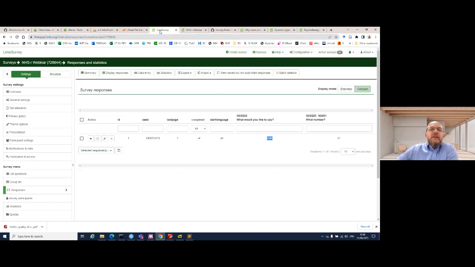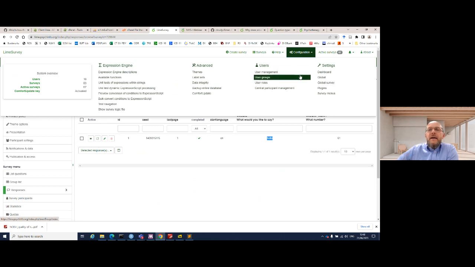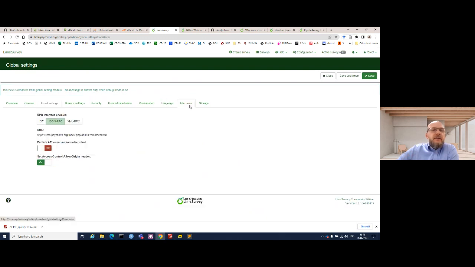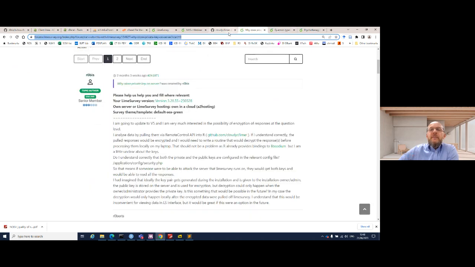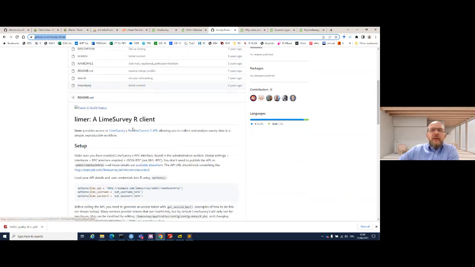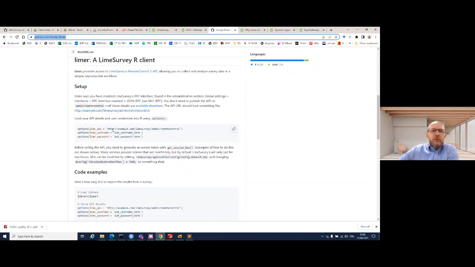I think that is actually quite important. Let me show you that, because in a LimeSurvey installation you have configuration, you have global configuration, and you have interfaces. So RPC, the remote procedure call interface, enabled, JSON RPC, is quite important, and that's accessible through this URL. With the correct information through this URL, you can use LimeSurvey provided APIs, which are quite well described on their API site. But what this library does is make use of those APIs, only requiring from you your LimeSurvey installation remote control username and password.